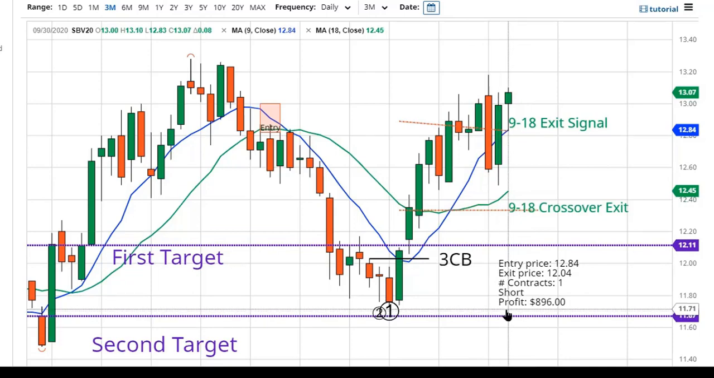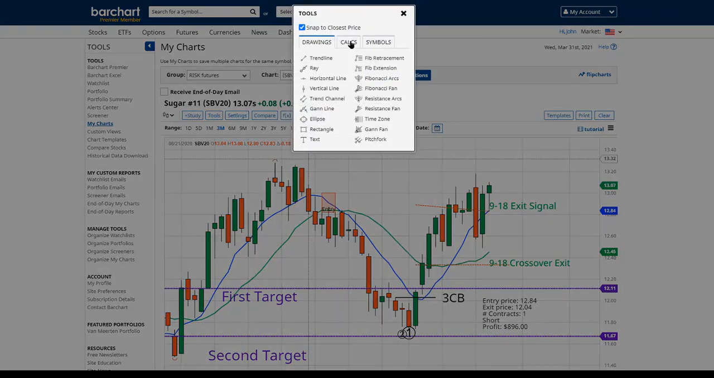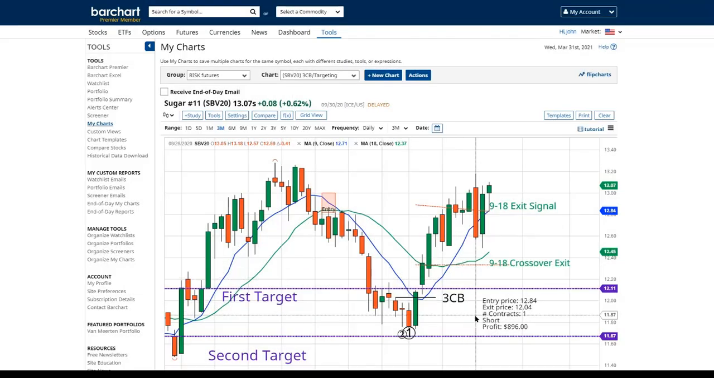So how did I get the result of that trade? Again, in tools, we have something called a calculator, and we can calculate profit and loss. I'm not going to go too deep into this one, but you just set your entry and your exit, put in how many contracts you had, and it'll calculate that for you. And that's what it did here. On a 1-lot contract, our entry was 1284. We got out at 1204, and we made $896 on this particular trade.